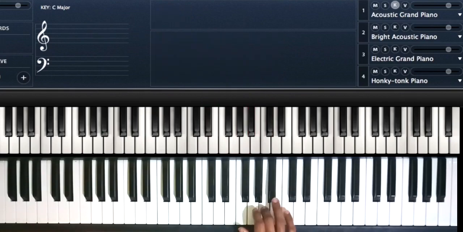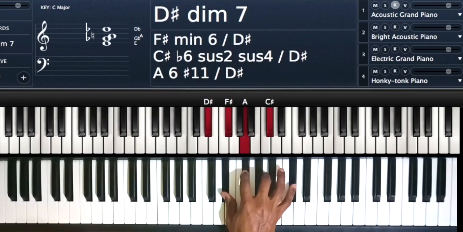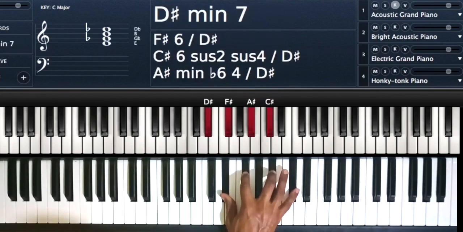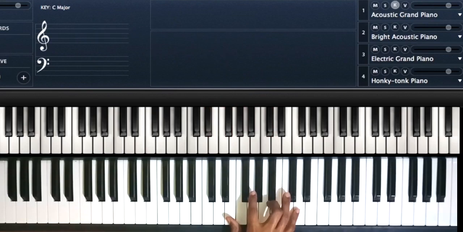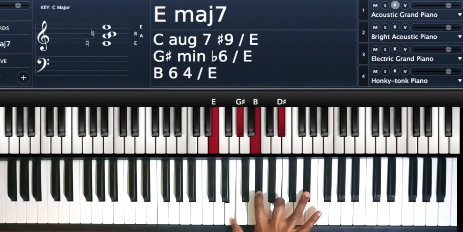5, flat 5. So that will come down to A. So I'll have D sharp minor 7th flat 5. That A sharp comes down to A. Then the third chord is a major 7. So I'll have E major 7.